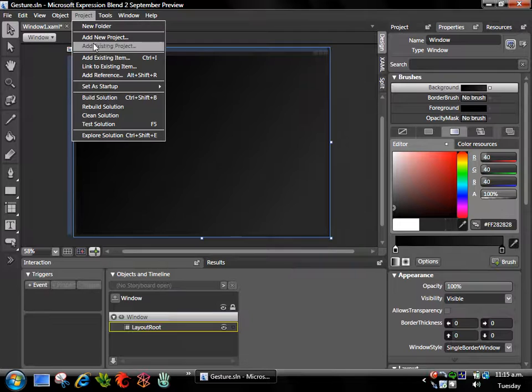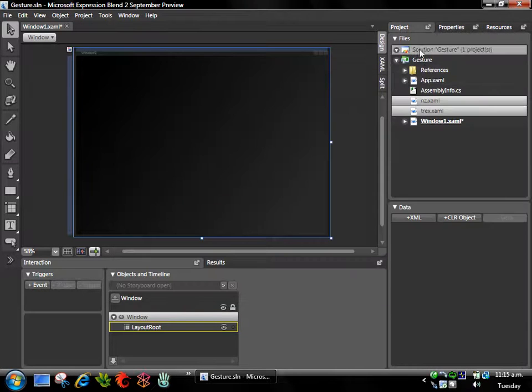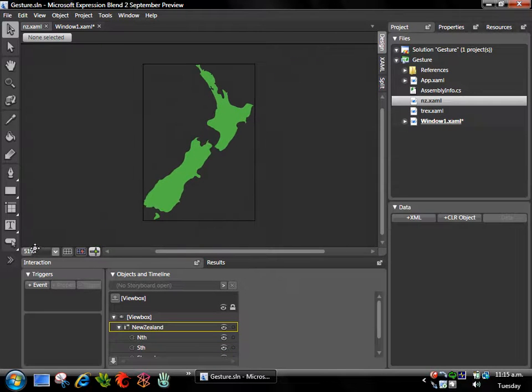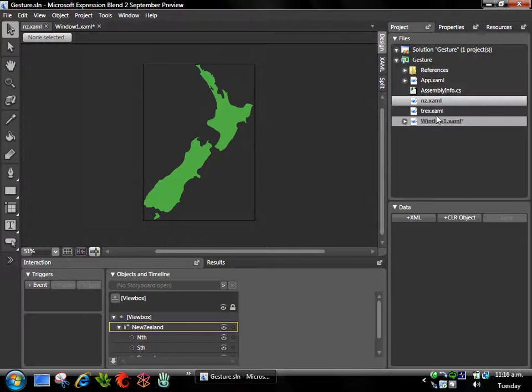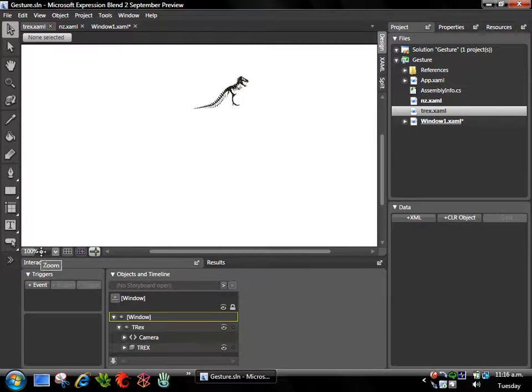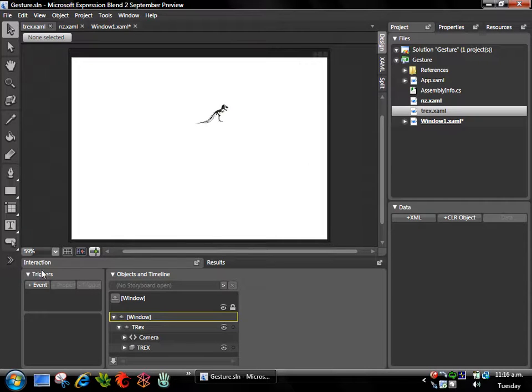Now I'm going to add some existing items to the project here. I'm going to add a couple of elements. So the first one here, this is a map of New Zealand. This is a vector map that's been created inside of Adobe Illustrator and exported out as this XAML format. And you'll notice here, if I look at the code behind, this is the XAML that describes that map of New Zealand. Similarly, over here, this is actually a 3D object that's been exported out from a tool called XAM 3D, and you could export 3D objects from a number of sources like Maya or 3D Studio Max.